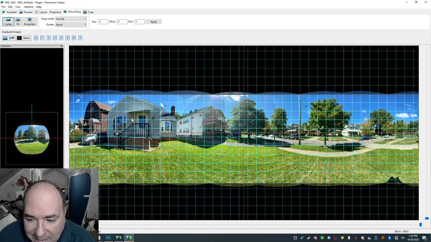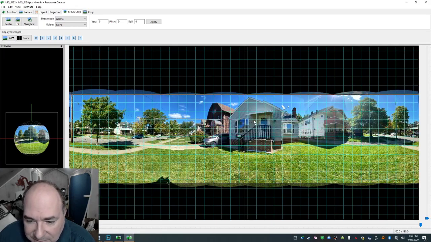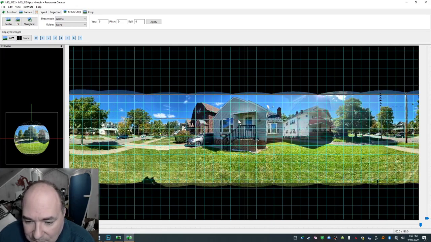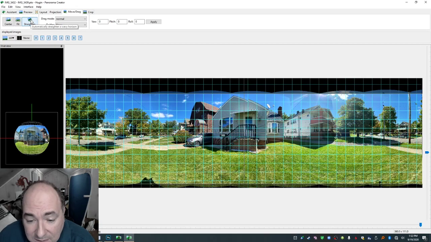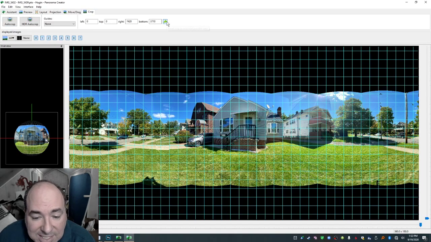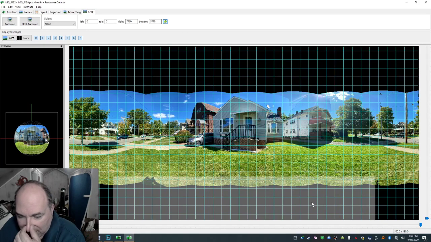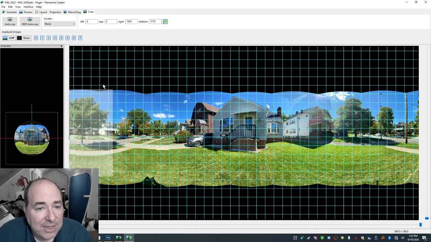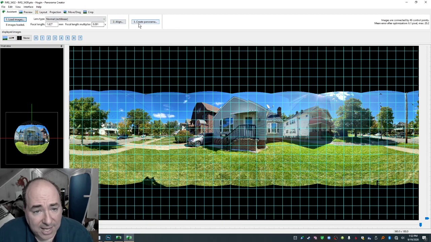I can click move, drag, and decide what I want to be in the center of my picture, which obviously is the house, even though it's got weird stitching right now. I then straighten it, go back to projection, set it to 180, and I go to crop. And I reset the crop so it does the whole picture. I don't want to lose any of my picture. And then I'm going to come over here to Assistant and create Panorama.